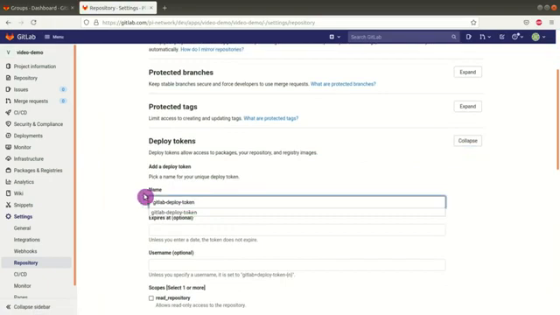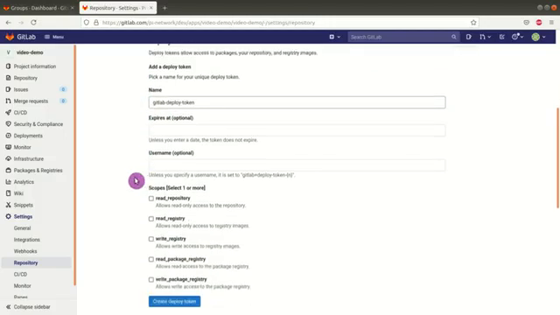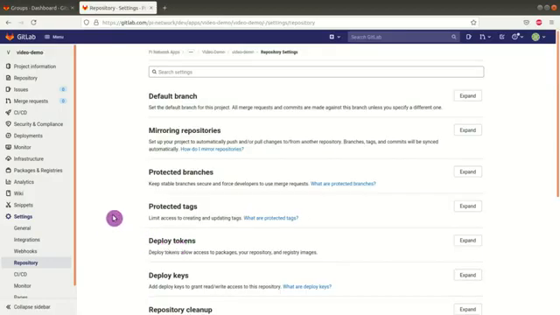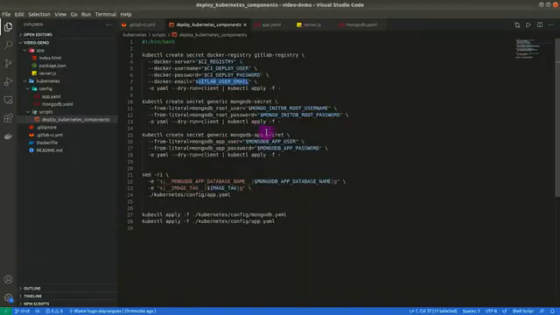So this token must have this name, GitLab-deploy-token, and we add it read registry scope. Then you can create a deploy token. It will give you a password that you do not need to save, and you can just quit the page. I created my deploy token, so now we can go back to the code, to the script, and see what are the next commands.